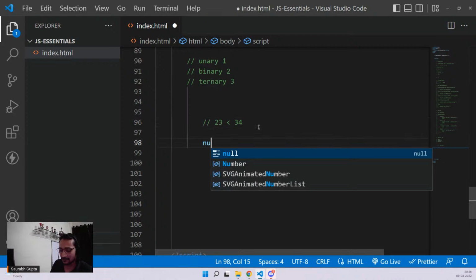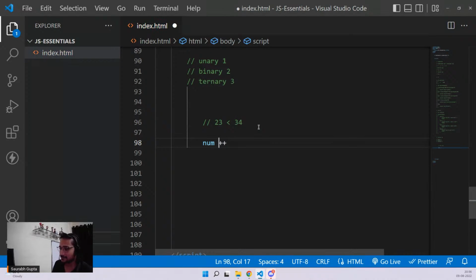If you write num plus plus, this plus plus is a unary operator because it only works on one operand. Here, this is one operand, this is another operand, so it's a binary operator. Think of it like this: 23 plus 78. Tell me, guys, is plus unary or binary? Again, it's binary because there are two operands: 23 and 78. Is it clear, everyone?